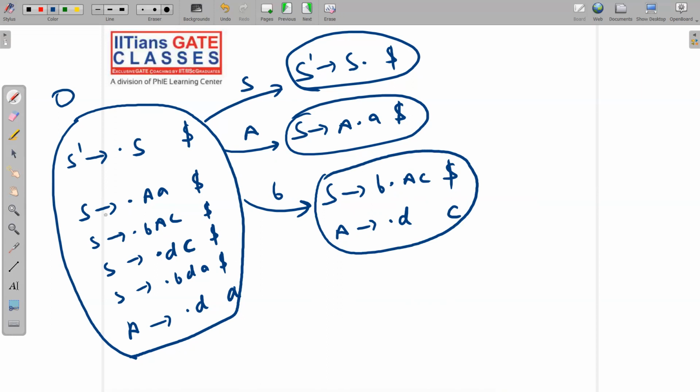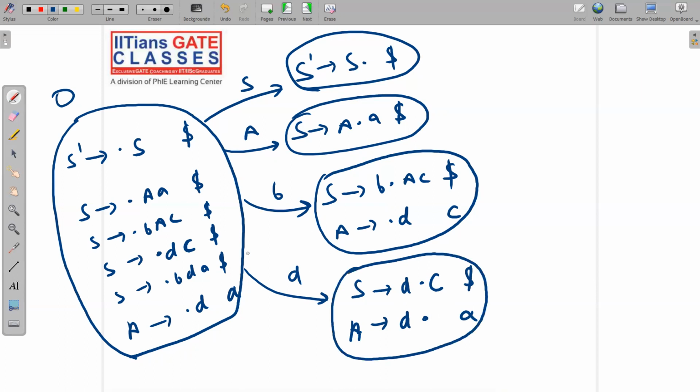Now B we have read, C, S, A, B we have read. Now coming to D. Now on D, S goes to D dot C. Look ahead will be dollar only. And A goes to D dot. Look ahead will be A. Now comes the very important point. Please see here carefully. We are having a final item and we have to read C from here.